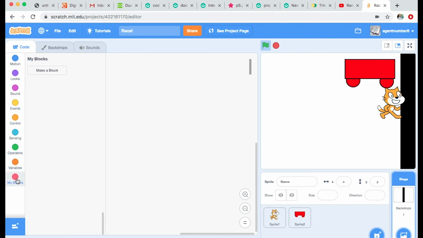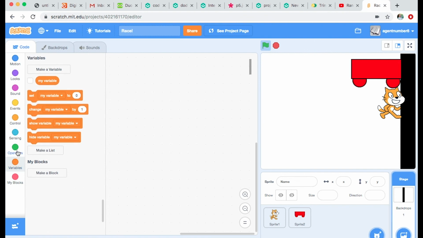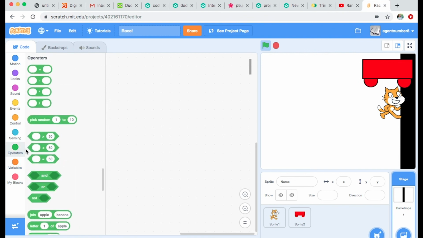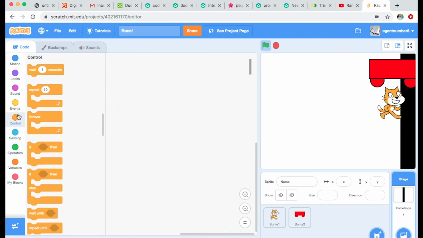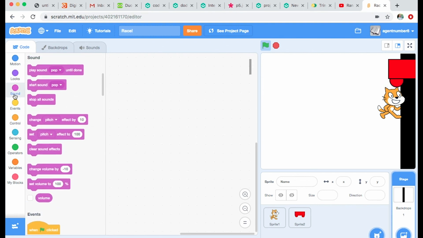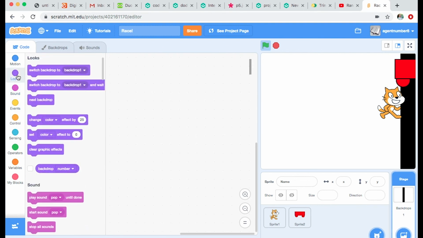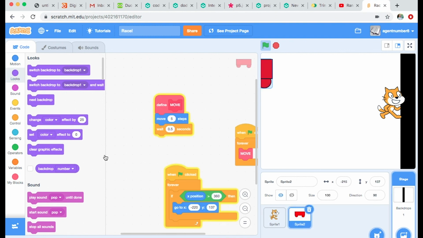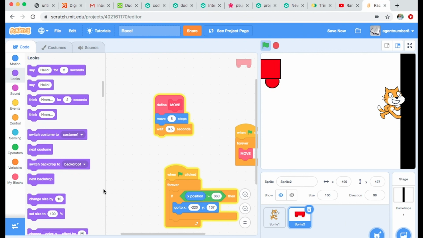I think we use most of these blocks: variables. There's also lists. Operators, sensing, control, we use forever loops and if events, we use when flag clicked. Sound, looks. We didn't use looks, so I will show you what that does super quick.